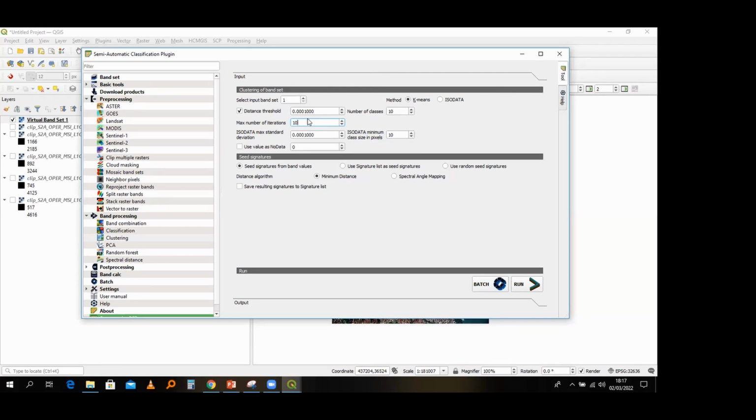Yeah. So let me use 5 for the number of iterations. Since I'm not using isodata, I will not use these ones, and I'll use the node after value as 0. The rest I leave as default. And then I'll click here, run.